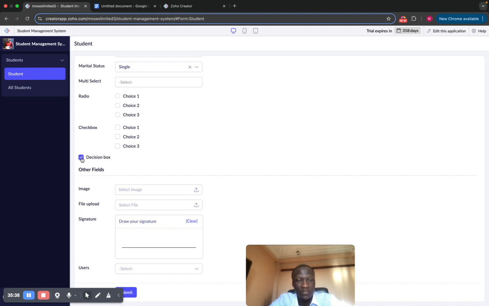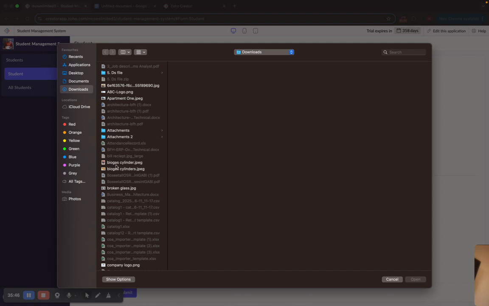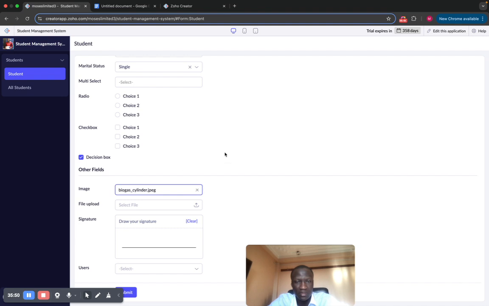So you can see some of these fields. You can see this decision box. This is a true or false. If you want people to pick true or false, you use this decision box. Then if you want to upload an image, you can use any of these. So you can upload your image, for example, you upload that.